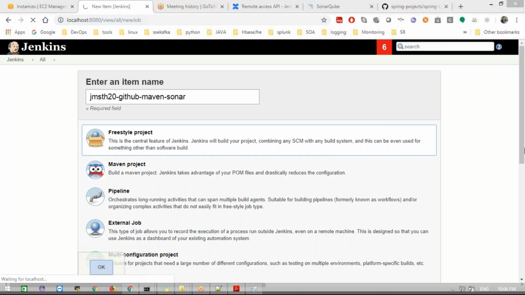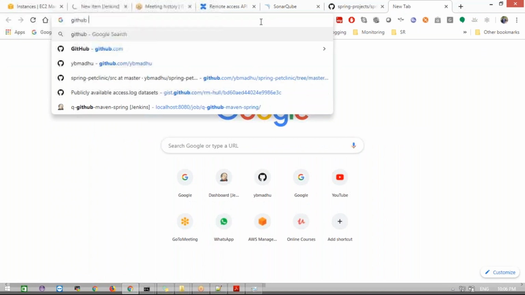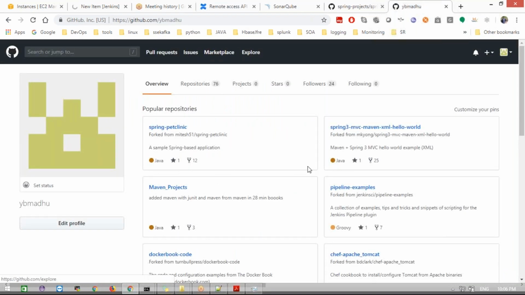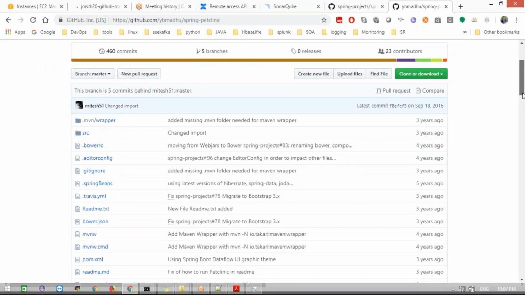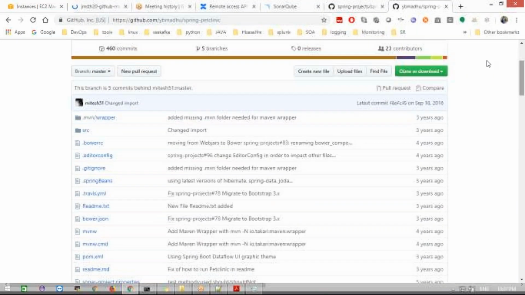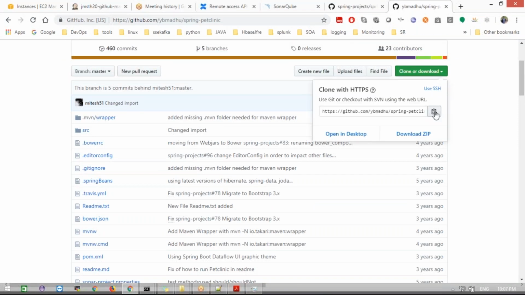And let me go to my GitHub now. I'm going to use this project, Spring Pet Clinic. I already forked this project, so it came to my account. You guys know this fork; I already forked, that's why I didn't see the option here. This is the code I have. I'm going to scan this. Just click the URL of this.